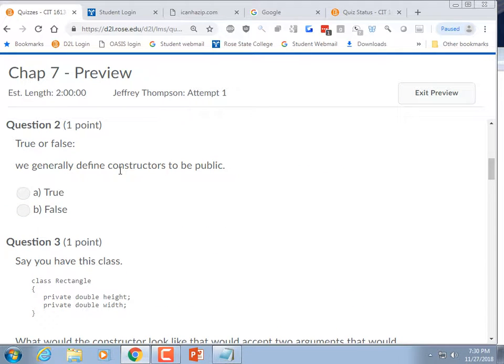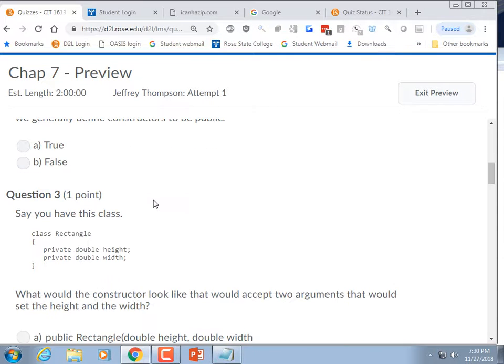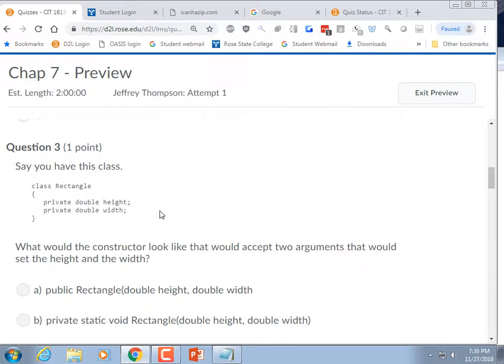Generally, we define constructors to be public. True. Yeah, that's true. Otherwise, it couldn't create. A private constructor is a little bad, you think. Yeah. You could make some code that depended upon a private constructor, but I'm not going to even demonstrate why. Okay, say you have this class.